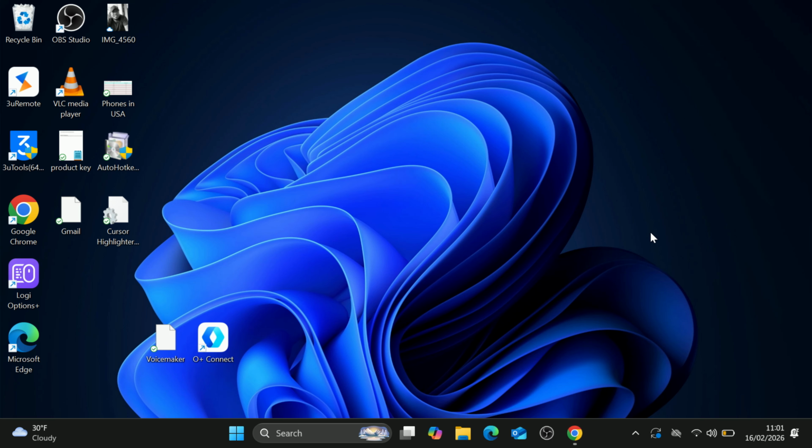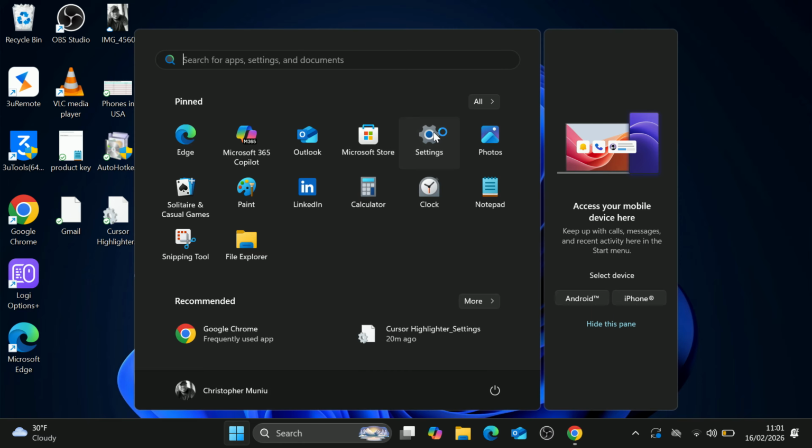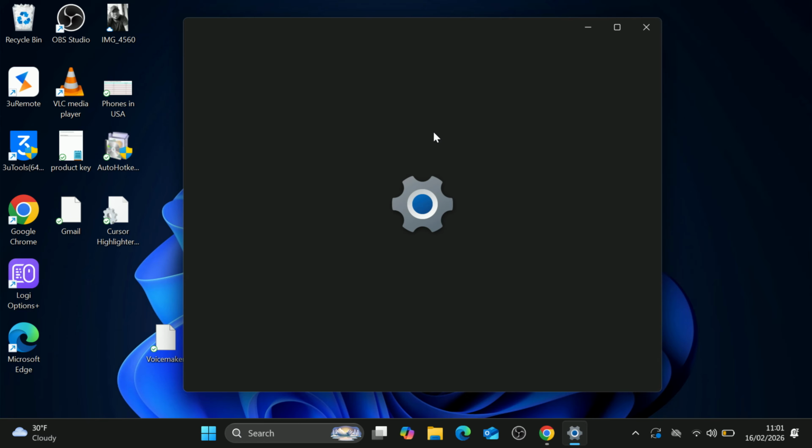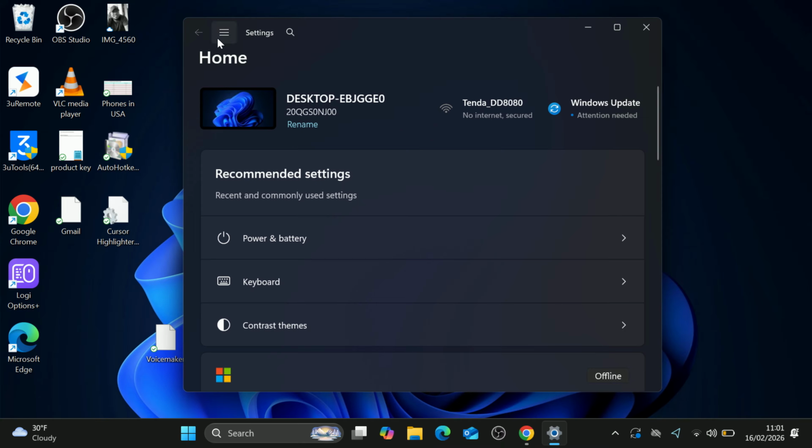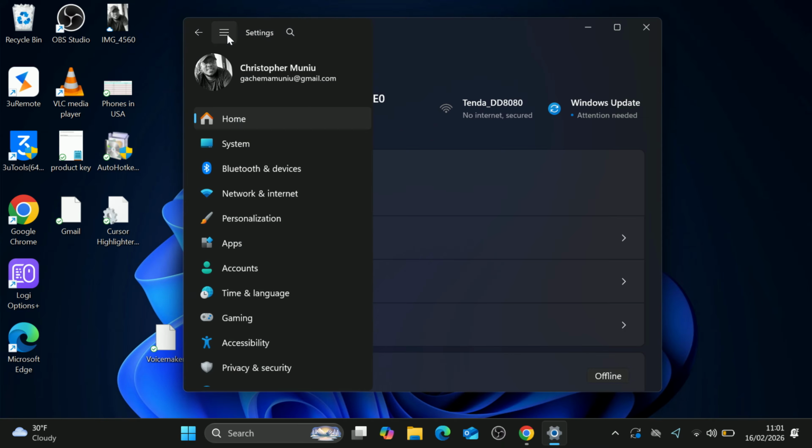So let me show you how to enable the virtual keyboard on your Windows laptop or PC. So click on the start button and then go to settings. Under settings, you want to go to the menu on the left hand side. If it's not visible, just click here so that it's visible.